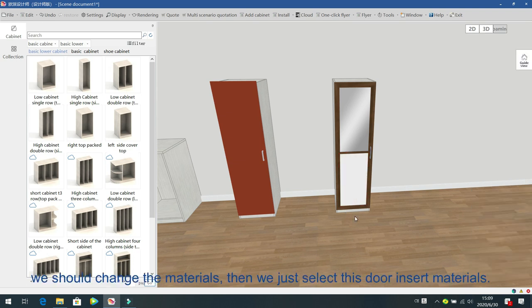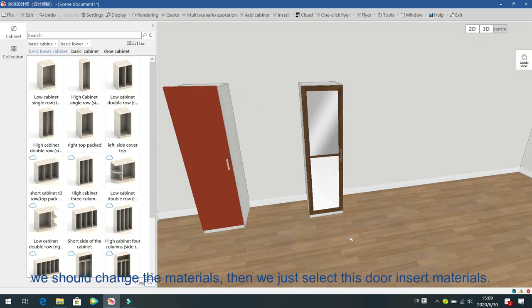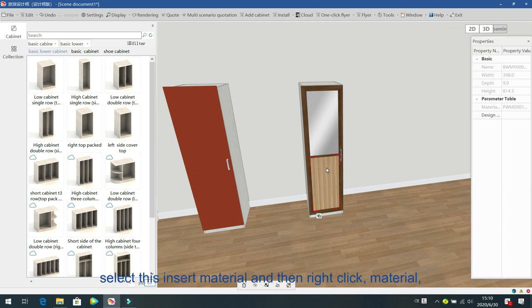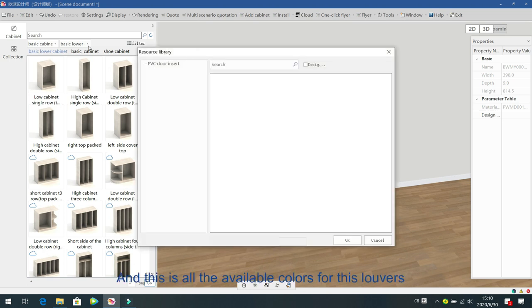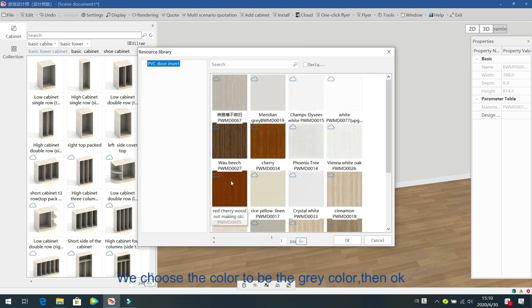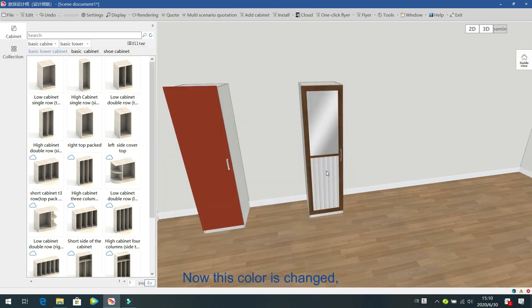Next, step 2, we should change the materials. Then we just select this door insert material. They need some time to load it. Select this insert material and then right click material, which means we change the color of these plastic louvers. And this is all the available colors for these louvers. We choose the color to be the gray color, and then okay. Now this color is changed.